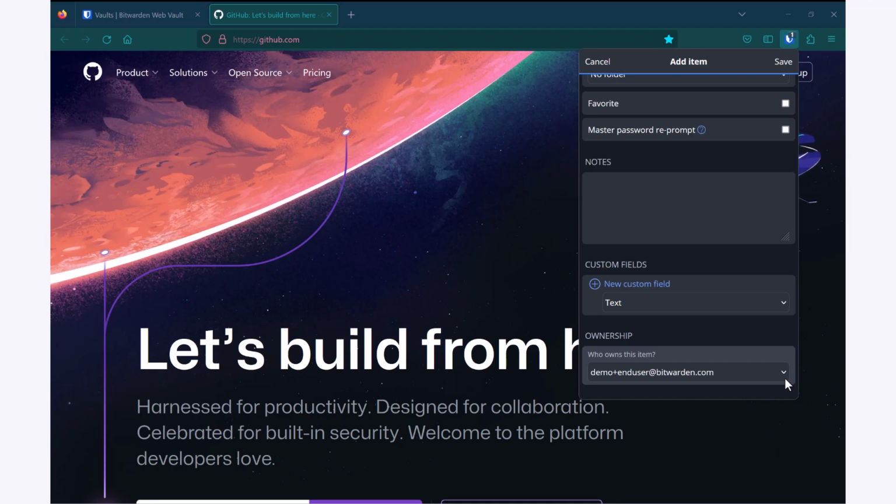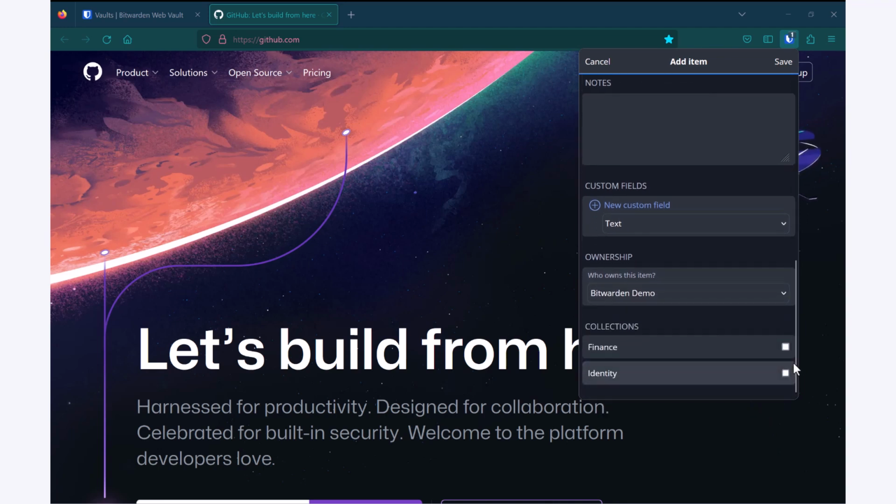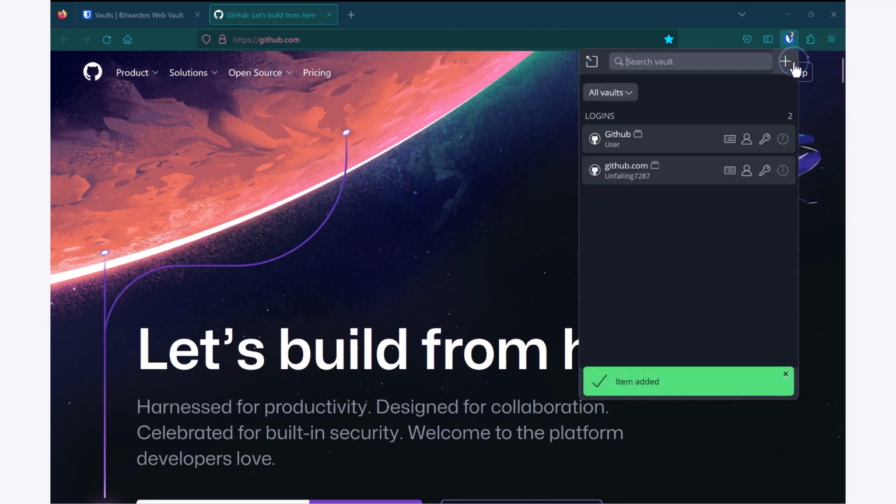However, if this is something that I want to share with others, I can go down to my organizational vault, in this case, Bitwarden Demo, and I can select from all of the collections I have access to with this account. So I can choose to make it part of a single collection or all of the collections available to me, depending on which users it needs to be shared with. I'll go ahead and hit save. And now I can see that I have my second login for this site.